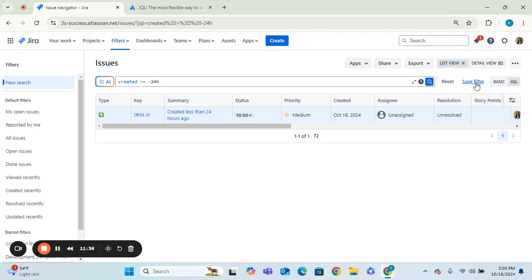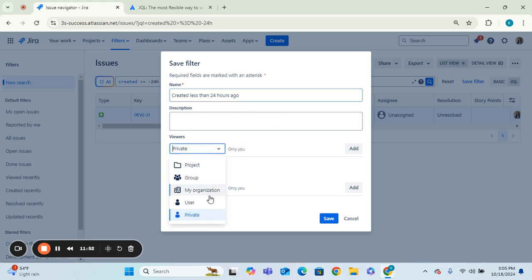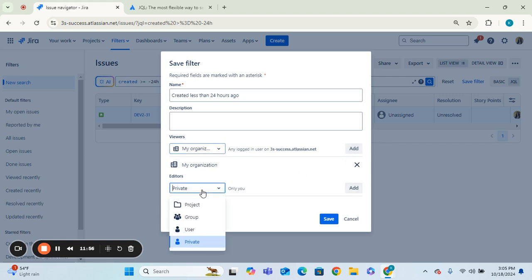And so now we're going to go ahead and save this filter. Once you hit Save Filter, you can name it. And viewers, you can choose to have it private or have it as your organization. Don't forget to hit that add button, otherwise it won't work. If you want others to be able to edit it, this is where you can add editors. Again, don't forget to add anyone there. Go ahead and hit save.